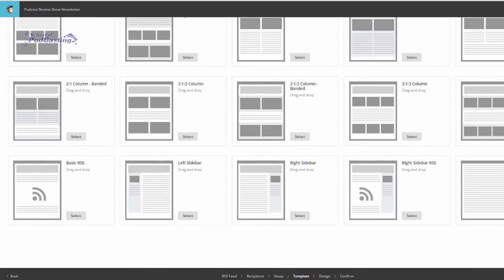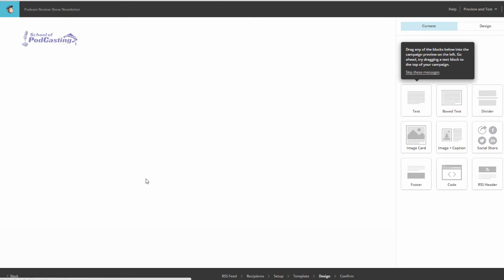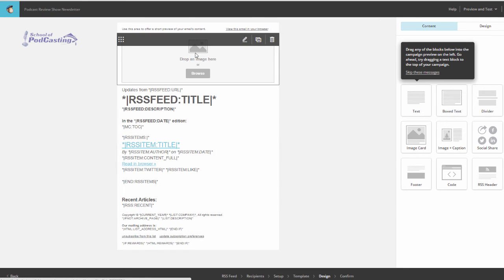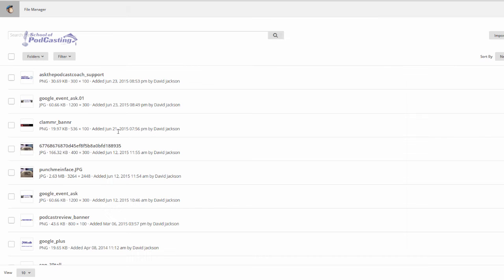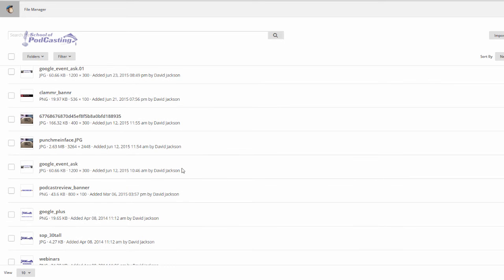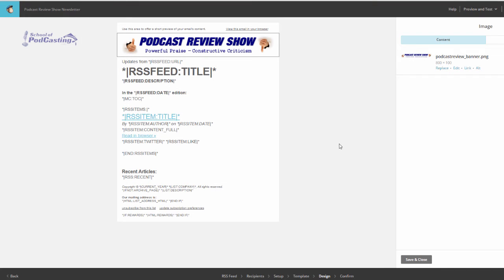But I'm going for basic RSS drag and drop. Looks good to me. I really want it as simple as possible. And so I will click on this. And if I want, I could drag an image here. Now, what's nice about MailChimp is they actually host your files on their server. And you can see I have the podcast review show banner in here. I will select that. There it is. It's already got my RSS info here. And really at this point, that is good for me.